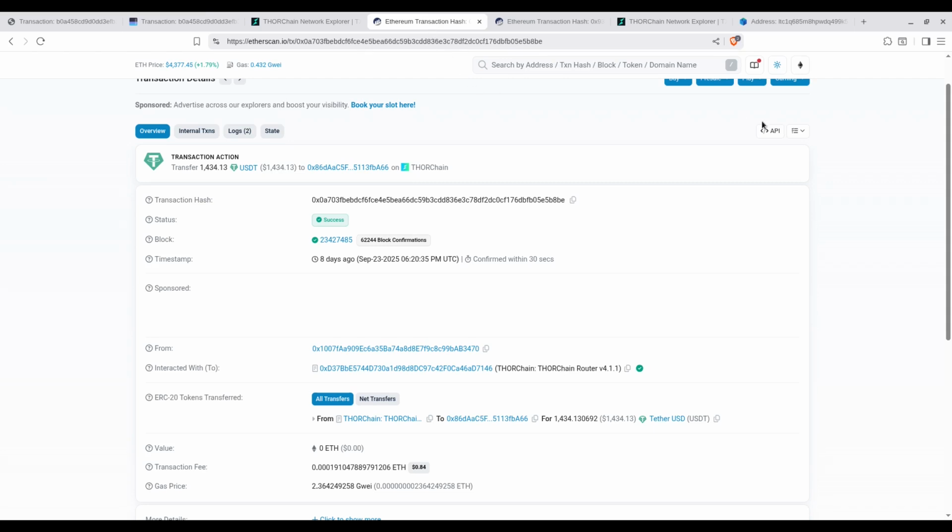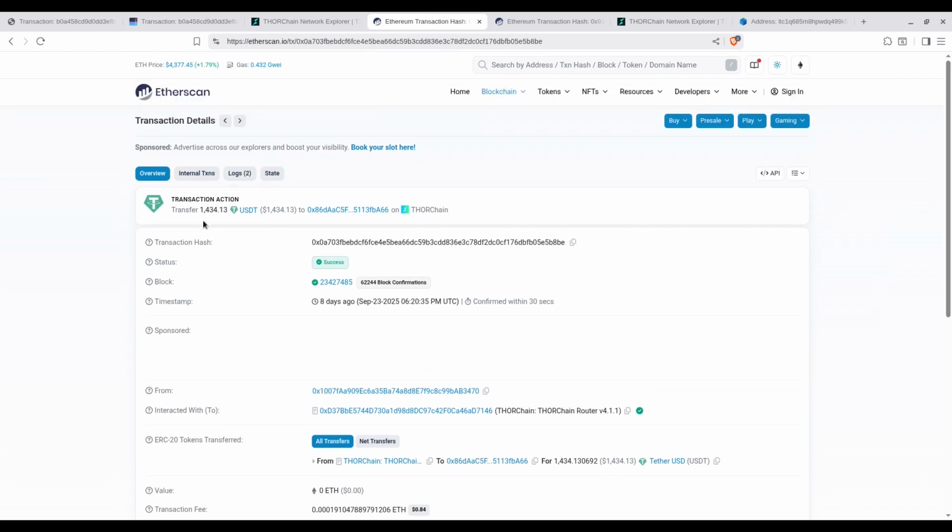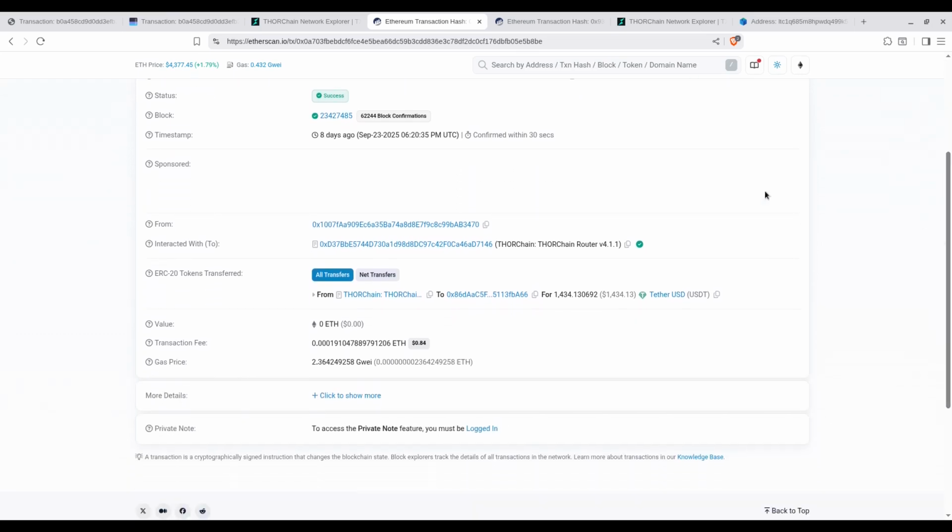The transaction action shows a transfer of 1,400 USDT to the address ending with A66. Here, we get much more detailed information than we do on the Bitcoin side. The sender in this case isn't the user. It's a THORchain controlled address and interacts with the THORchain router contract.